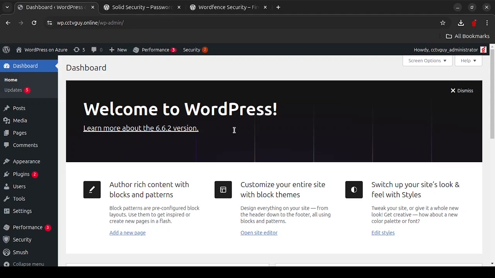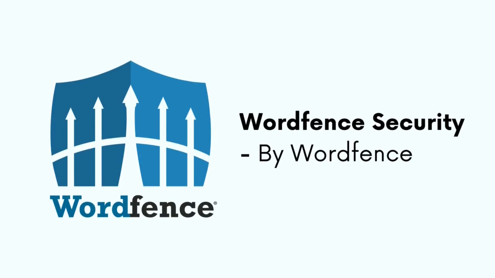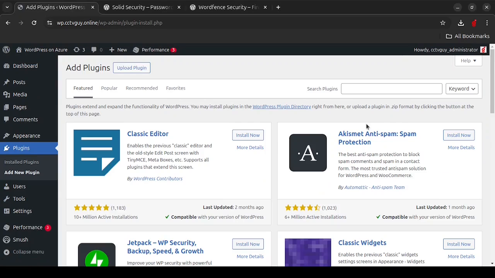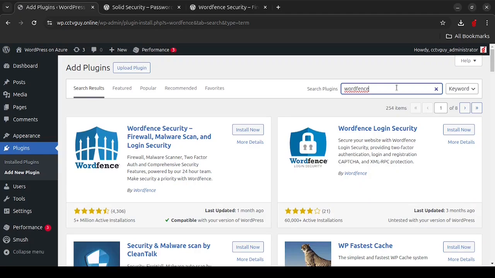Here we go. Method 2: setting up two-factor authentication using Wordfence. Go to your WordPress dashboard, click on Plugins and click on Add New Plugin. In the search box, type Wordfence. In the first result, you will see Wordfence Security, Firewall, Malware Scan and Login Security. Just install it and activate it.